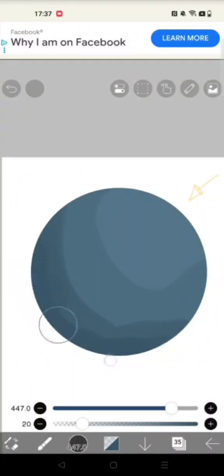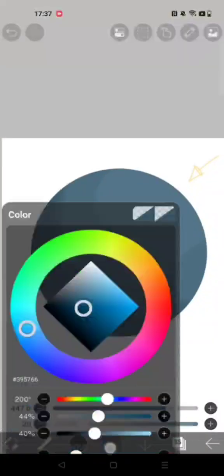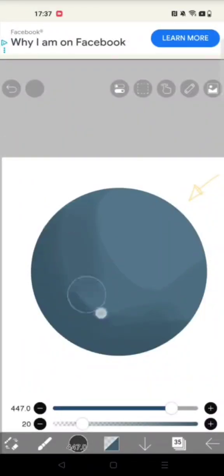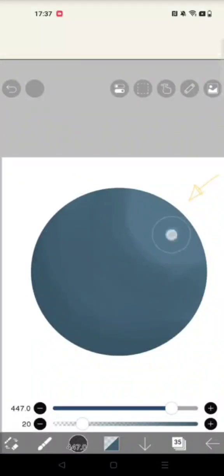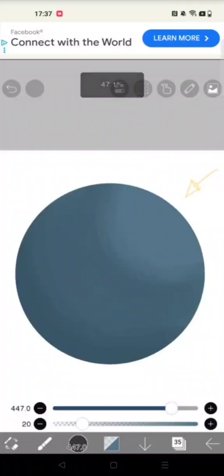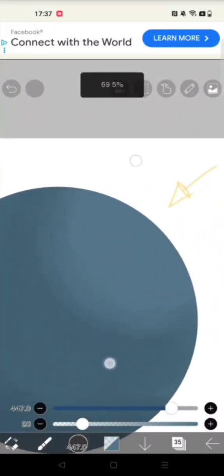And then this is also where I like to play around with the opacity and the size and try to blend the colors together. You can also do this using the smudge or blur tool. I like to use the pen fade tool. And then that's basically your shade.